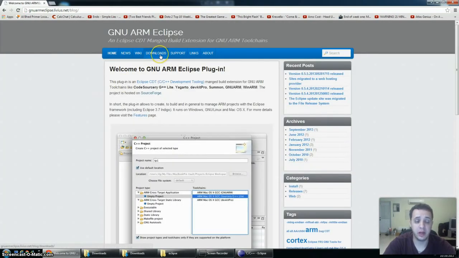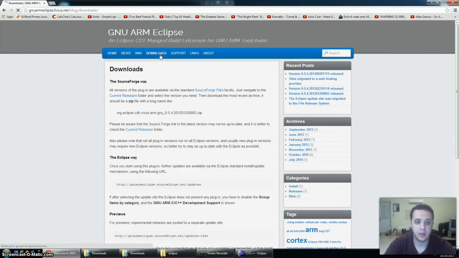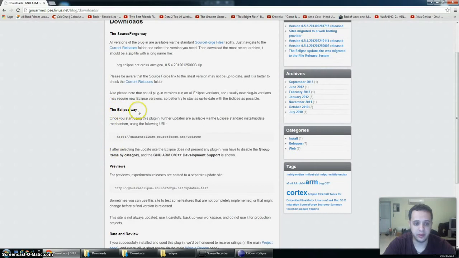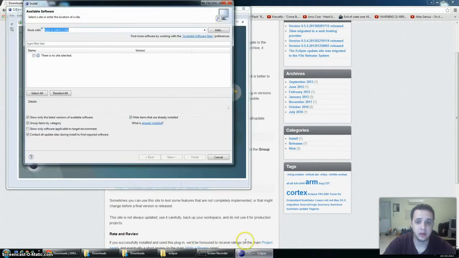And then head over to downloads. Once over at download, scroll over to where it says the Eclipse Way and copy the link that's over there. This is the link that contains the plugin file for Eclipse. So head back over to your Eclipse, paste the link, and hit enter.